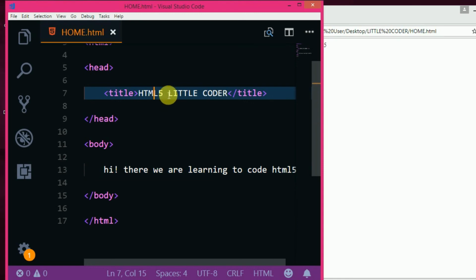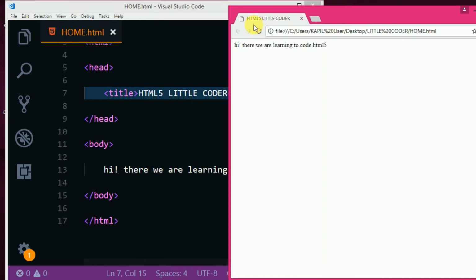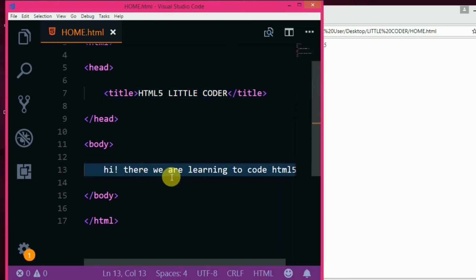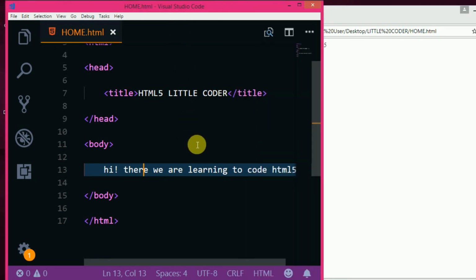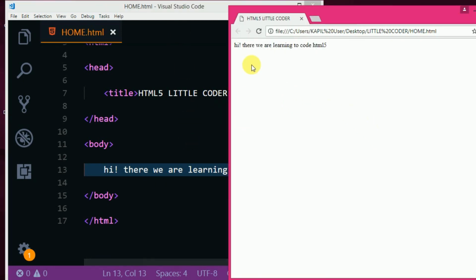Whatever you type in the title tag will be displayed in the tab of your web browser, and whatever you type in the body content will be displayed on this web page. So it says hi there, we are learning to code HTML5. Here also it says hi there, we are learning to code HTML5.